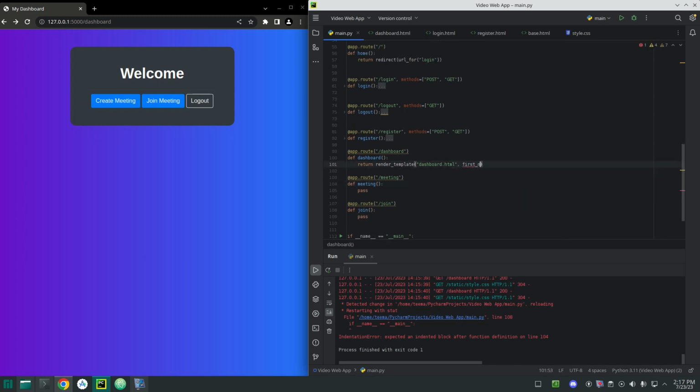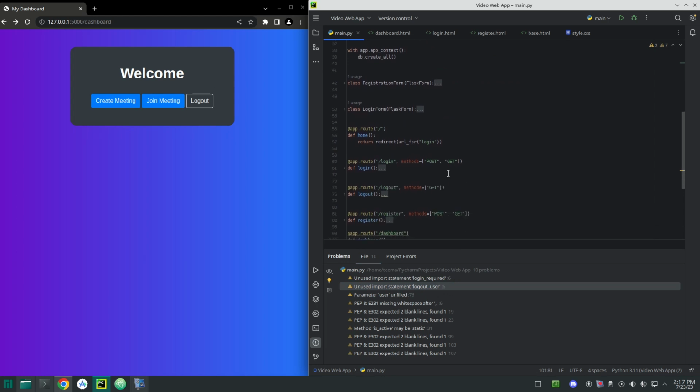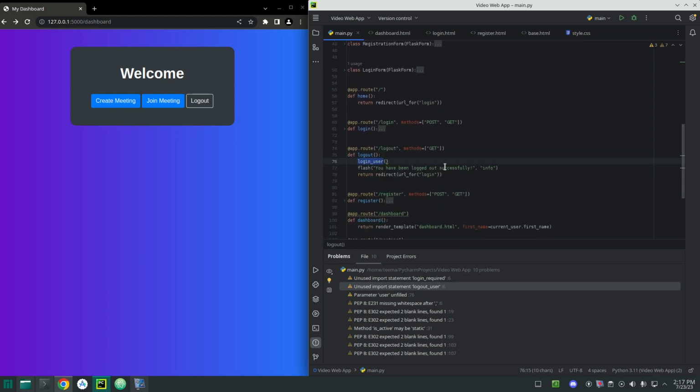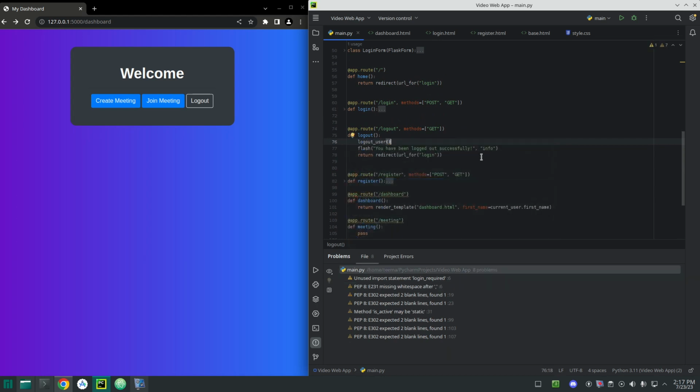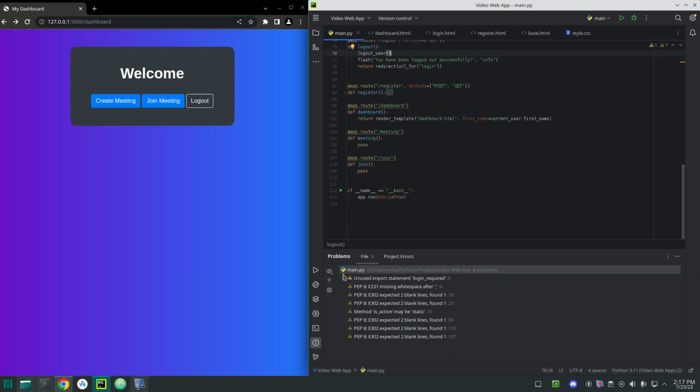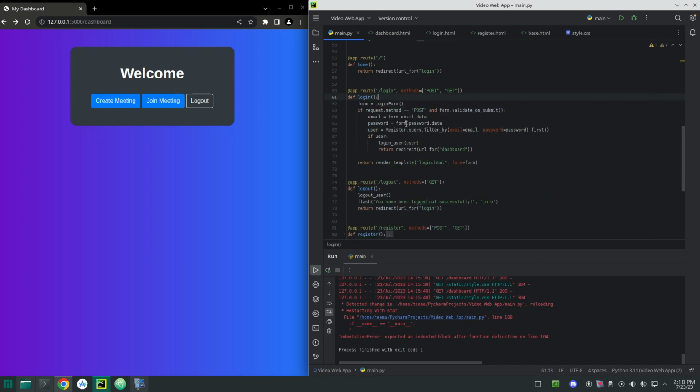Let's pass in the first name of the user to our dashboard. So if the user logs in, they would see welcome and then their name. Now for the logout function, we just have to create a logout function with the logout feature of Flask, and then we should be able to log out once we call up that URL path. Now logout is working.